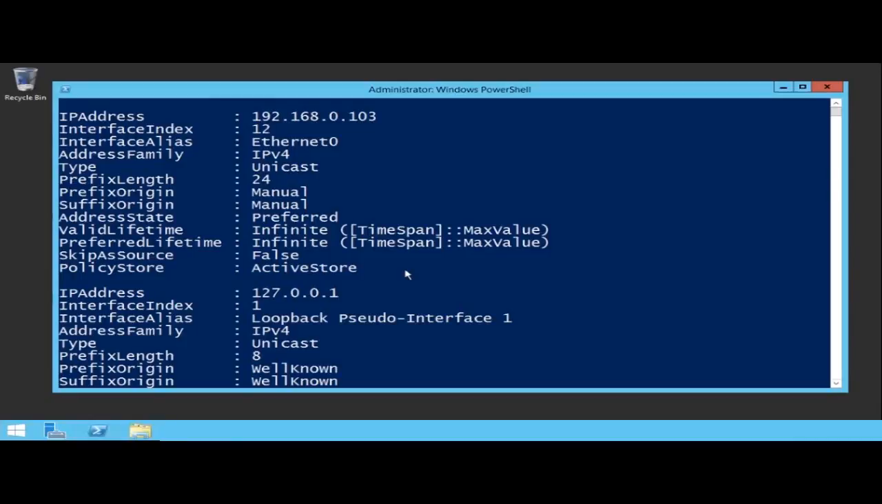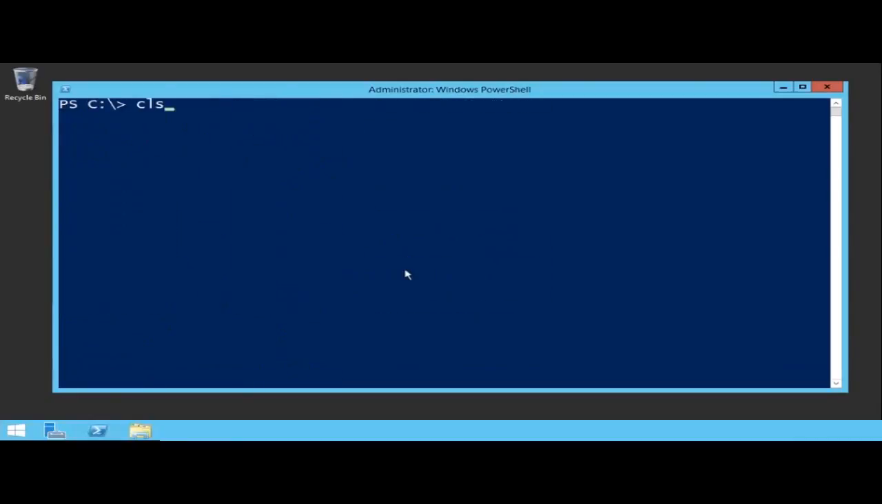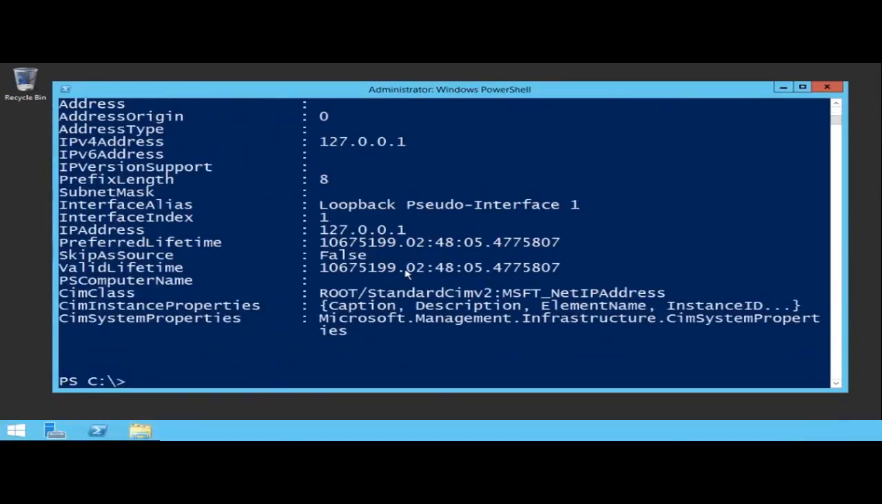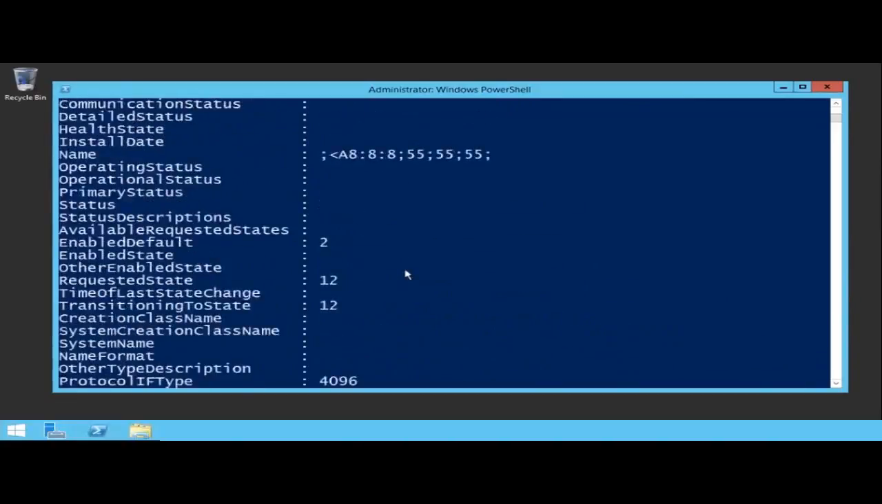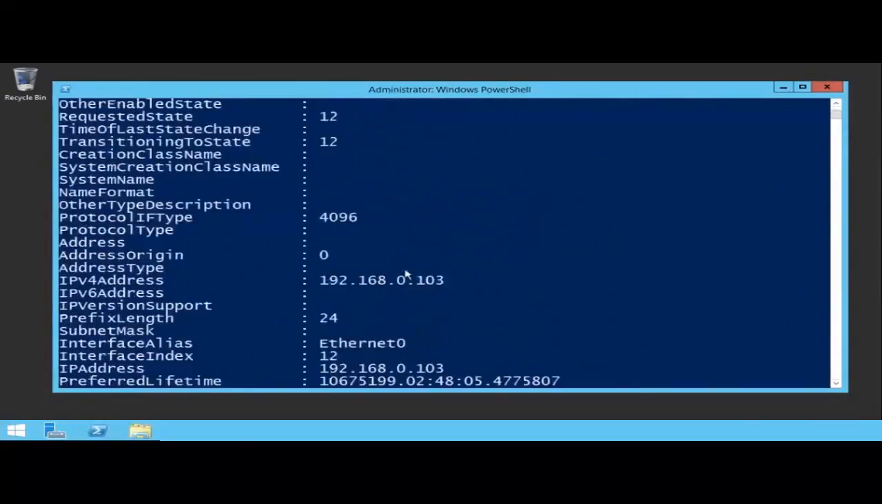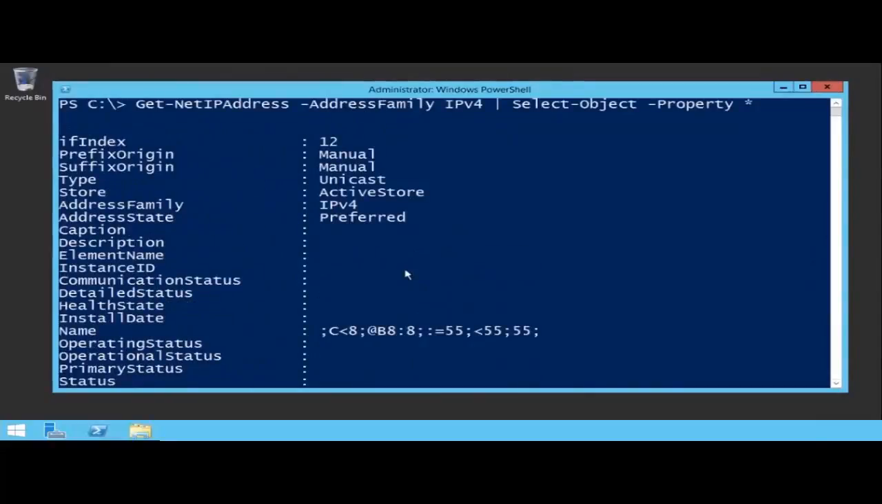So if you want to see all of it, and there is quite a bit, you want to select all those properties. You can then see all the information being listed. And as I said, there's quite a bit of information, so any kind of question you could have, it'll get answered.